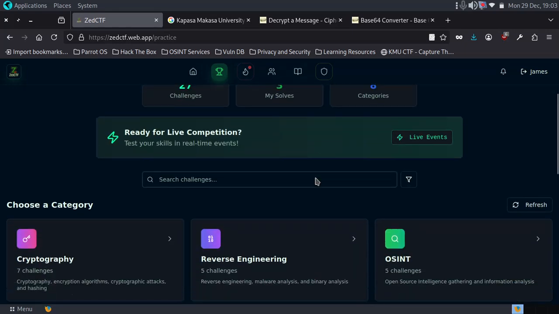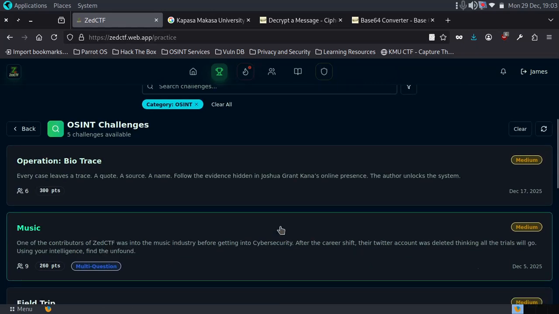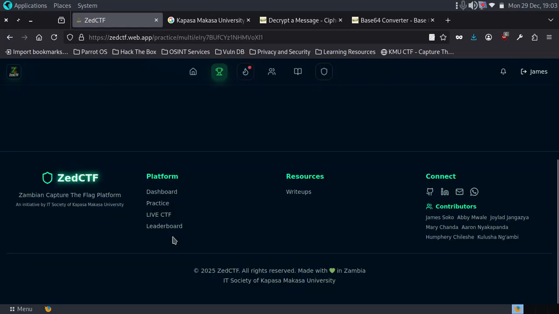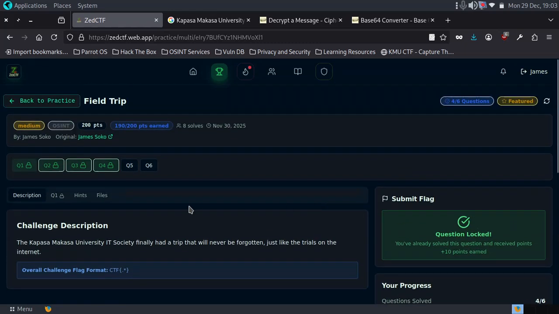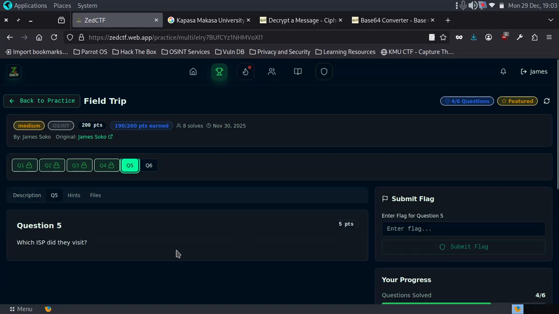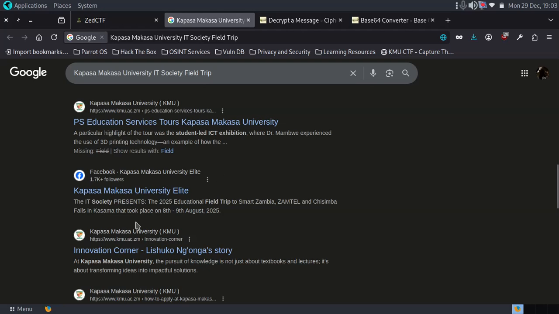Otherwise it's interesting if you just take your time, see how these tools are working and how you can use them. Okay, now we go to question number 5. So which ISP did they visit? Based on the information we've gathered, it says the IT Society presents the 2025 field trip to Smart Zambia, Zamtel and Chishimba Falls in Kasama that took place on 18th to 19th August 2025.